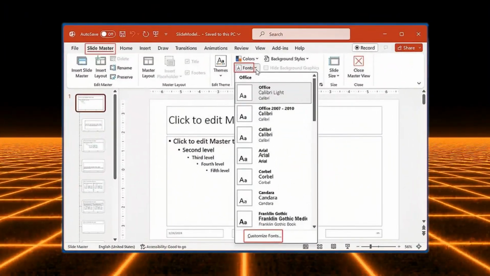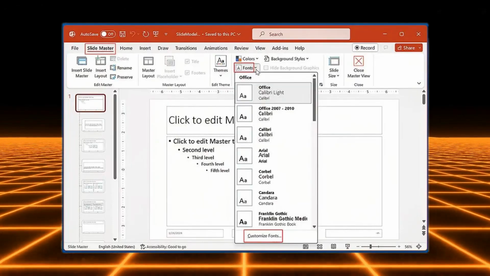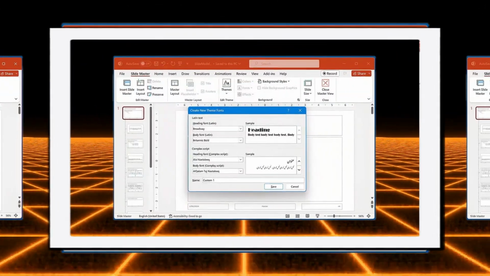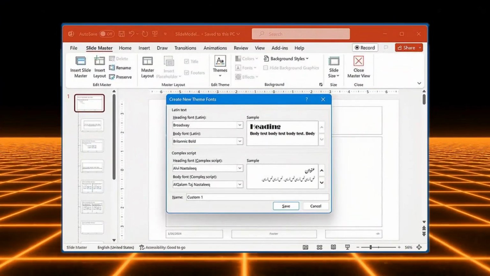Now go to the Home tab. In the Font section, choose your preferred font, size, style or color, and only the selected text will be changed.